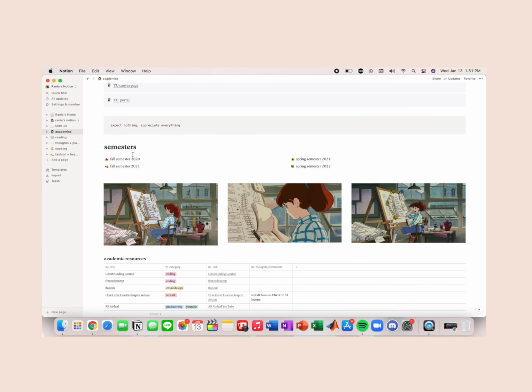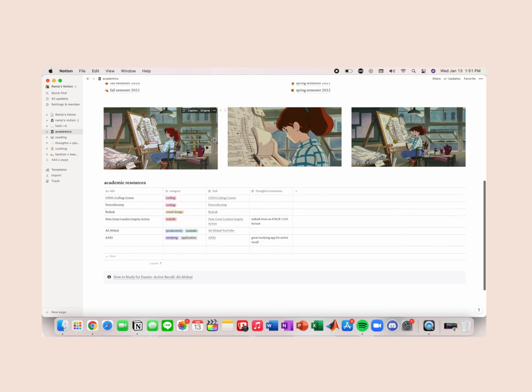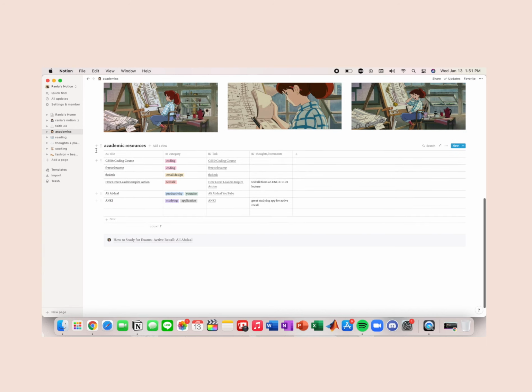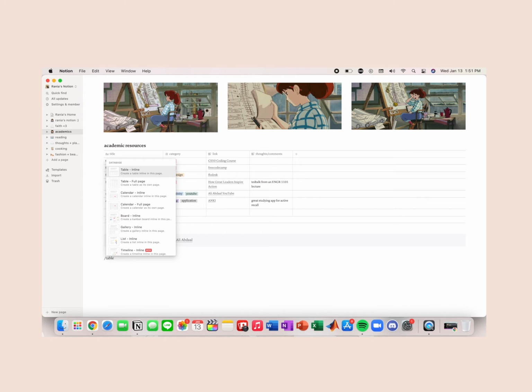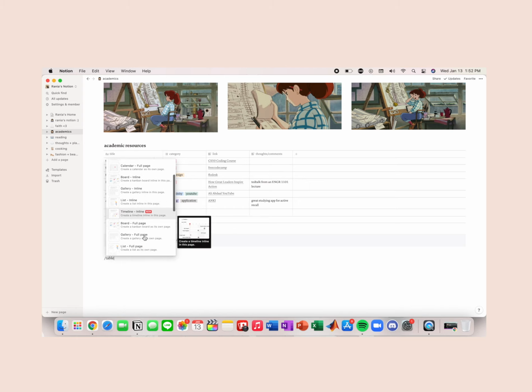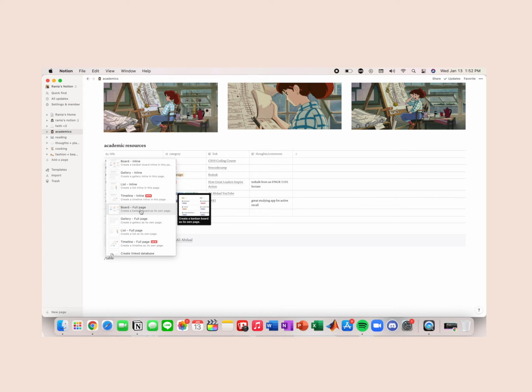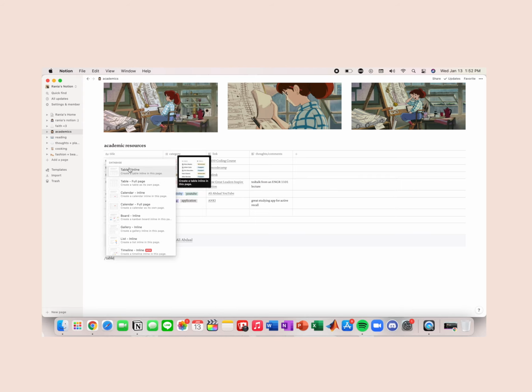I have links to different pages for each semester. And then I have some pictures from a Studio Ghibli movie. And then I have an inline table with different academic resources. There are different ways to organize your data. There's tables, a calendar, a board, a gallery, a list, and you can see how it says the same thing but full page. So if I were to put full page, for a list for example, the whole page would be a list, so I wouldn't be able to add any other blocks.